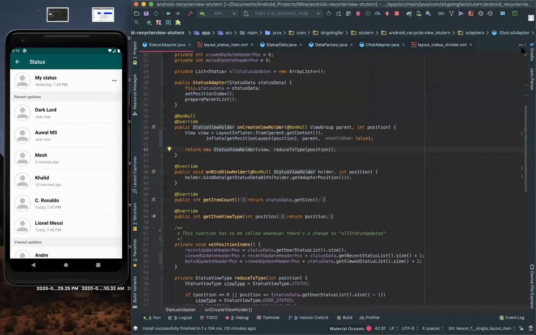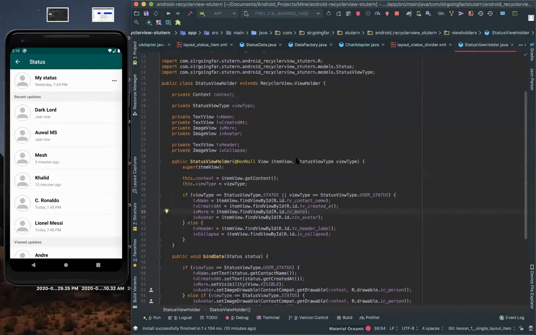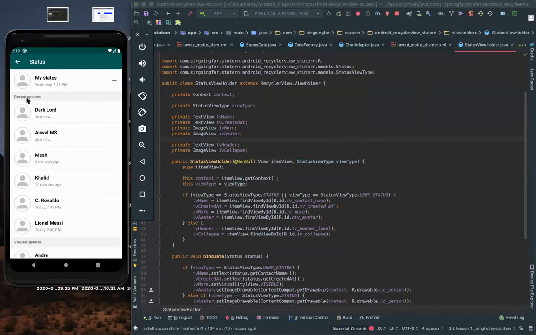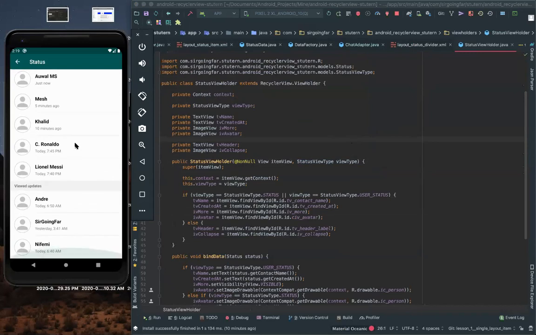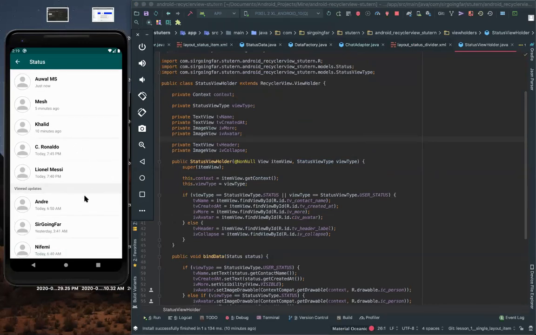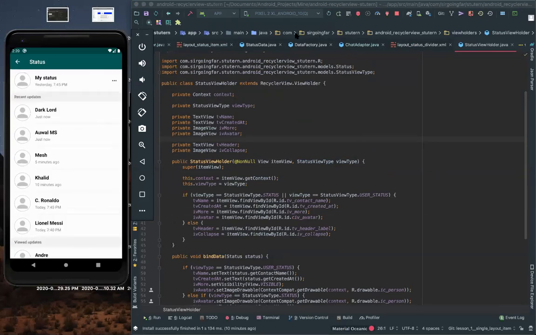I want to show you why you need this second argument. And another reason is this. You can see that this recent header is the same thing as this. But if you check well, okay, I think something has changed.